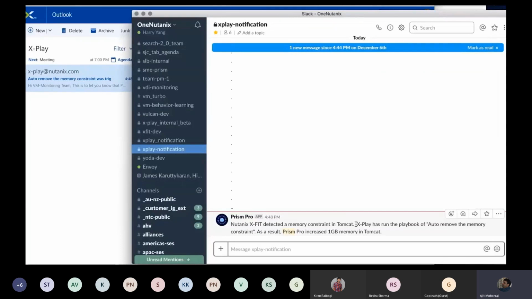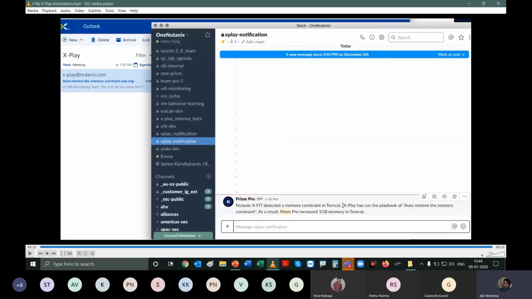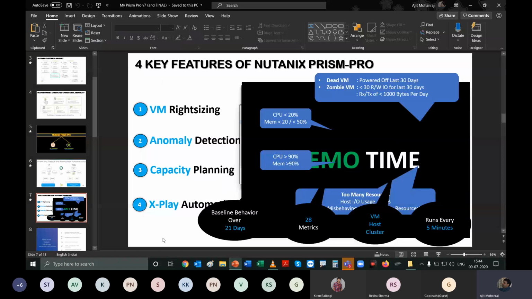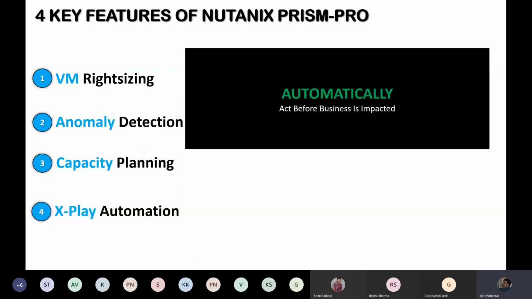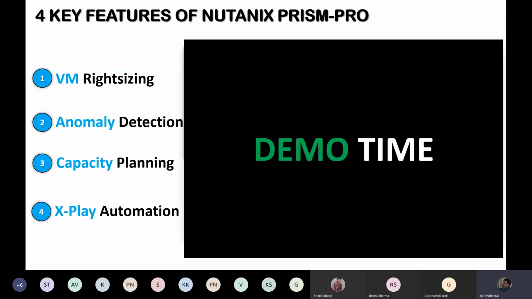So this is the Slack update that we get at the bottom, saying that we've detected a memory constraint. We have run the playbook of auto remove the memory constraint. As a result, 1 more GB of memory has been added to Tomcat, right? So hopefully that has given you some sense of it on this webinar, in terms of these 4 things, which is what Prism Pro brings to you, right?